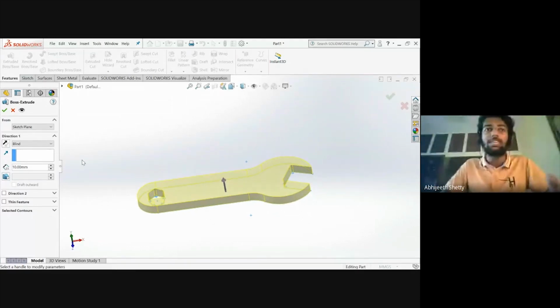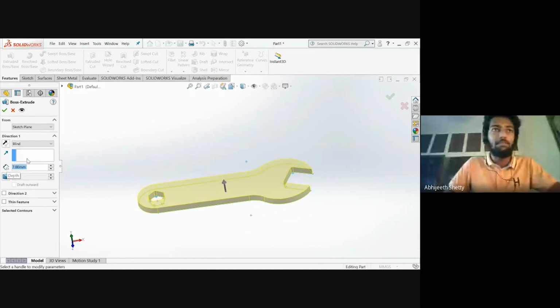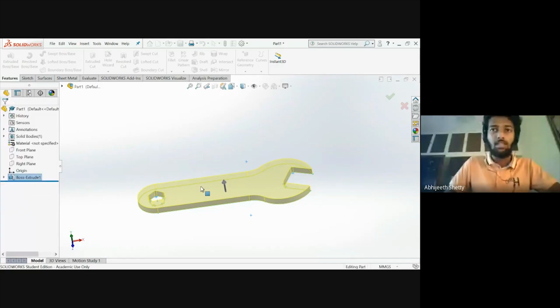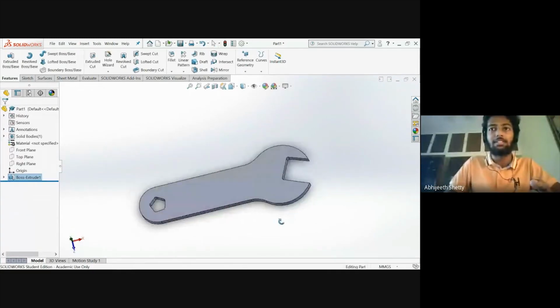So this is a little too thick. What I do is I'll just reduce it and make it around 7 mm. So 7 mm or 0.7 centimeters. So this is pretty much it. So this is my spanner.